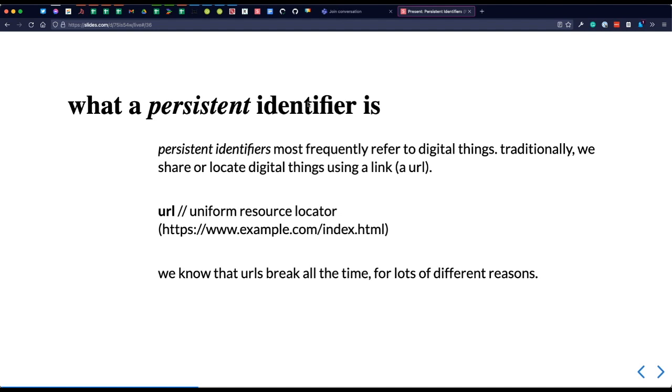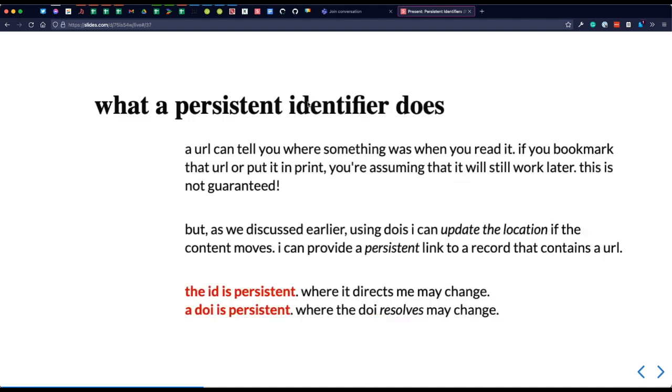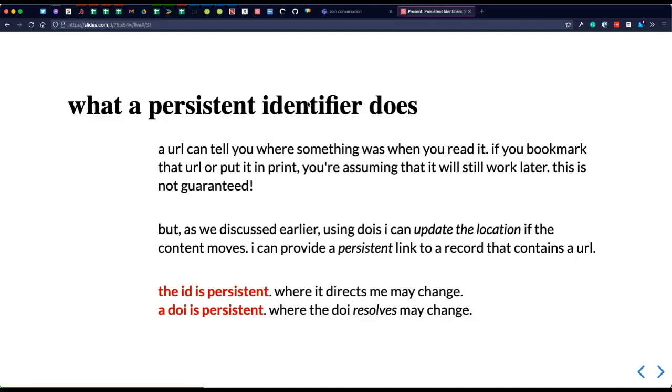We know that URLs break all the time and for lots of different reasons. The content moves or is stale, the service provider disappears, all kinds of reasons. We're very familiar with a 404 error. It means that the website is no longer where the link said it was supposed to be. A URL can tell you where something was when you read it. So if you bookmark that URL or you put it in print, which people have been doing for years in their bibliography, you're assuming that that'll still work later. This is absolutely not guaranteed and increasingly not guaranteed.